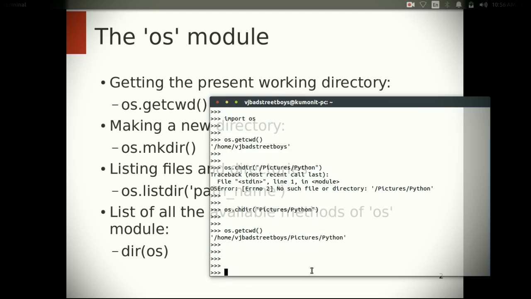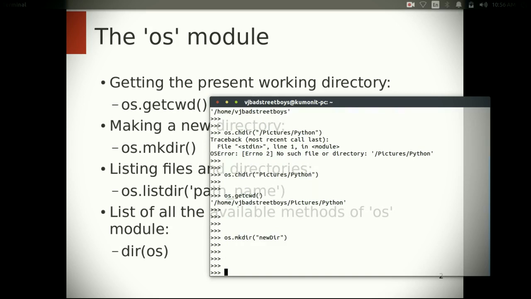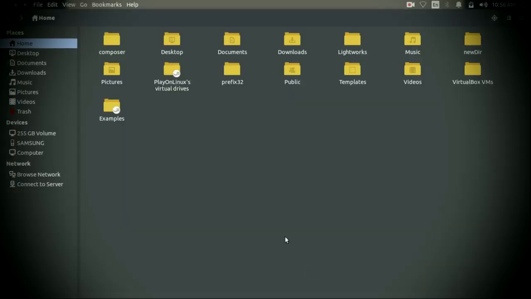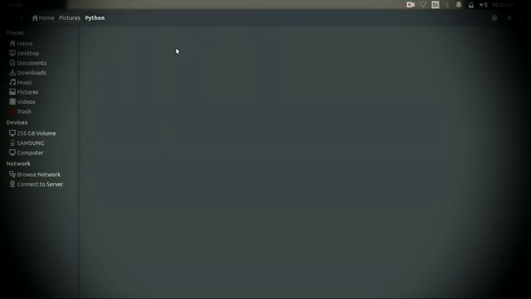So if I want to create a directory, I would have to call the method os.mkdir, which generally creates your directory inside your present working directory, and the name of the directory is taken as an argument to this method. So I name it new dir, and if I open up my home folder, you would notice that inside pictures and Python we have our new directory right here, right?